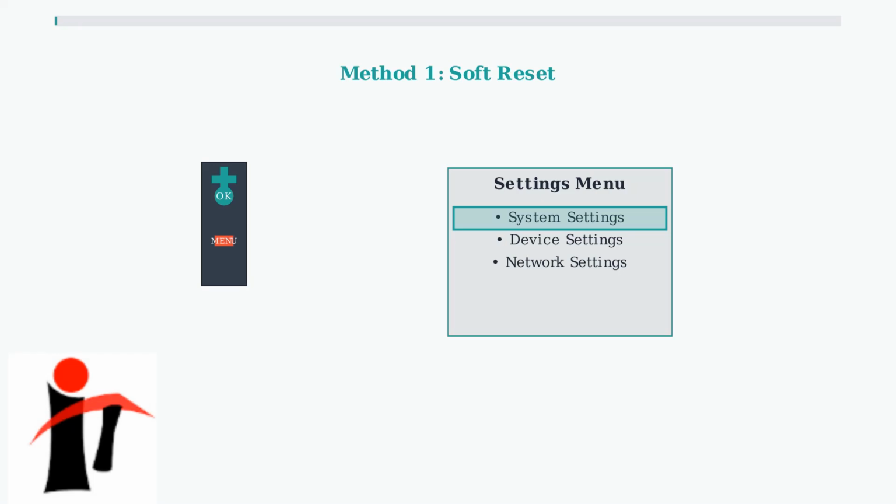Use your remote control to navigate to the Settings menu. Navigate to System Settings or Device Settings. Then look for the Restart or Reboot option. Select it and confirm when prompted. The box will shut down and restart automatically, which usually takes 2 to 3 minutes.